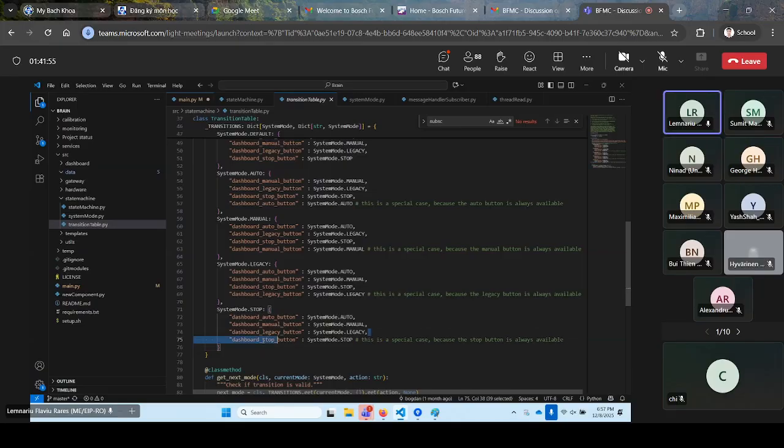Even if those states don't fit you, so if you believe that legacy and manual are the same for you, just remove one of them. So it's just an example. It's not something that you have to have.